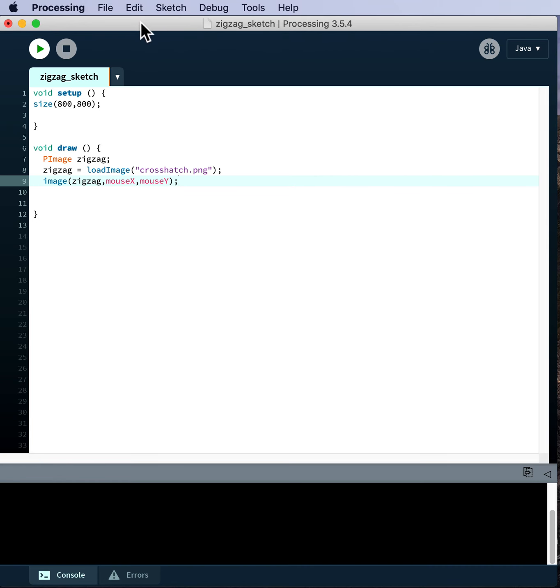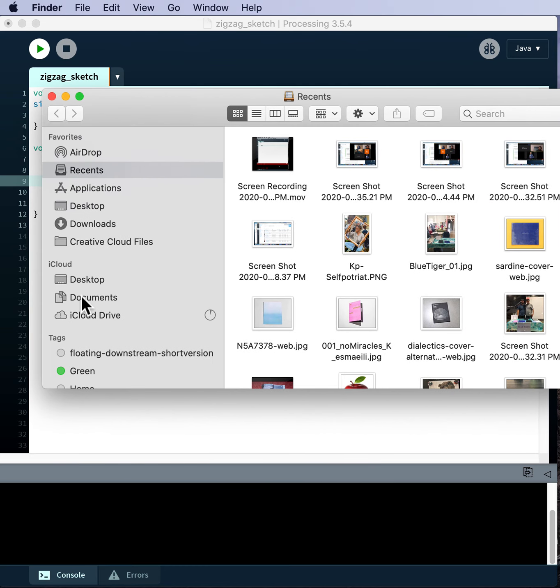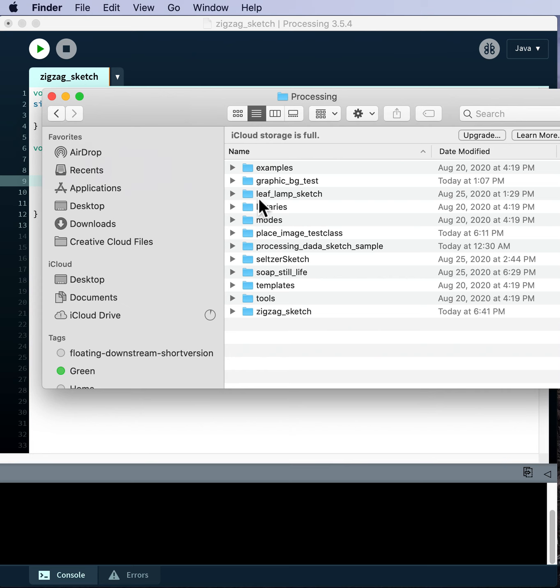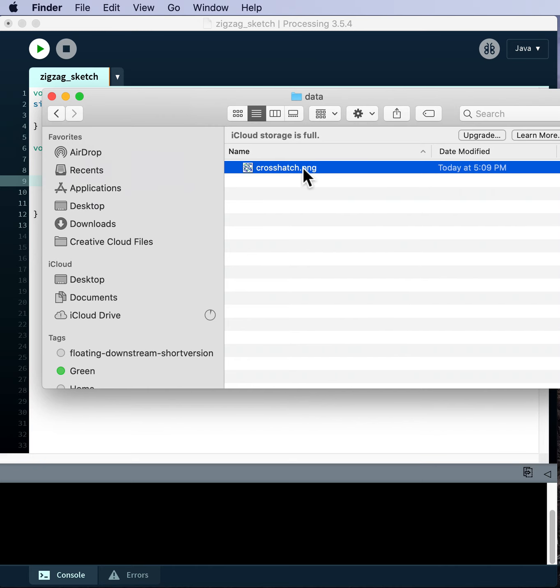The other thing I want to show about the image is that when you have the image loaded in, it's going to come in a very particular file structure, and that file structure is in Documents, in Processing. These are all my Processing sketches. I then see the zigzag sketch that I just made, and in there is a data folder with that PNG, and the PNG needs to be in that data folder for Processing to be able to call it up.